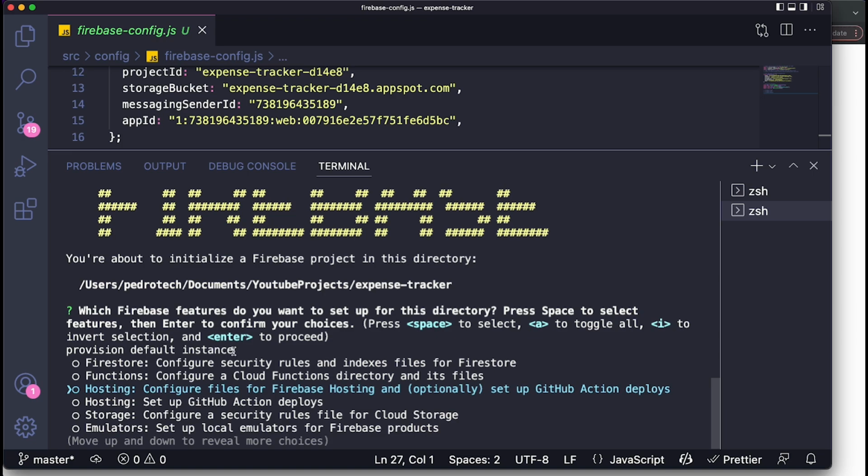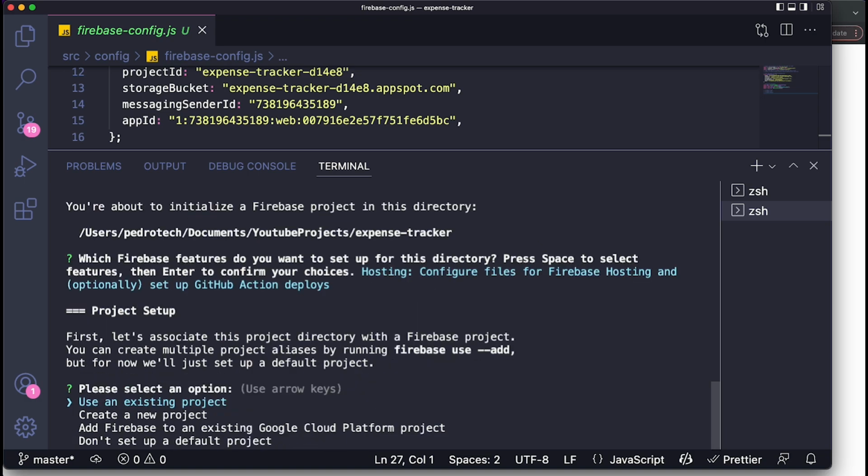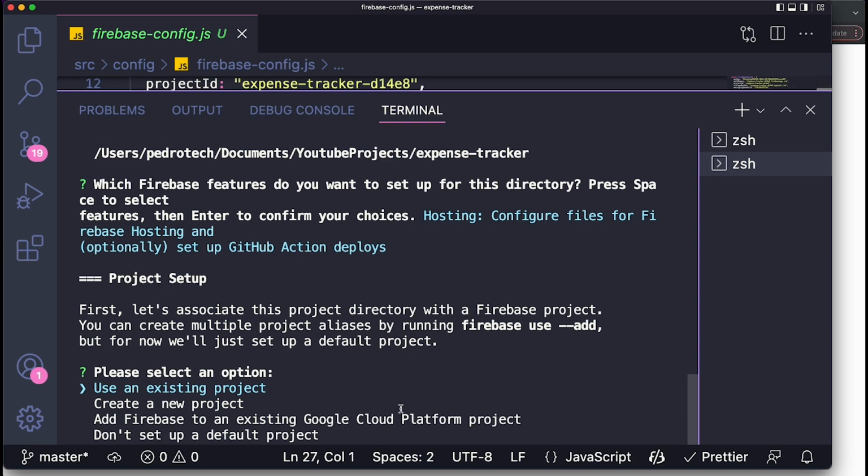And out of the options, the one that I want is the first one, the hosting: configure files for Firebase hosting and optionally set up GitHub Action deploys. So to choose that, I'm going to press space. It's going to become green, as you can see, and then I want to press enter. Now it's going to ask to select an option. I'm even going to zoom in a little bit so you guys can see everything better.